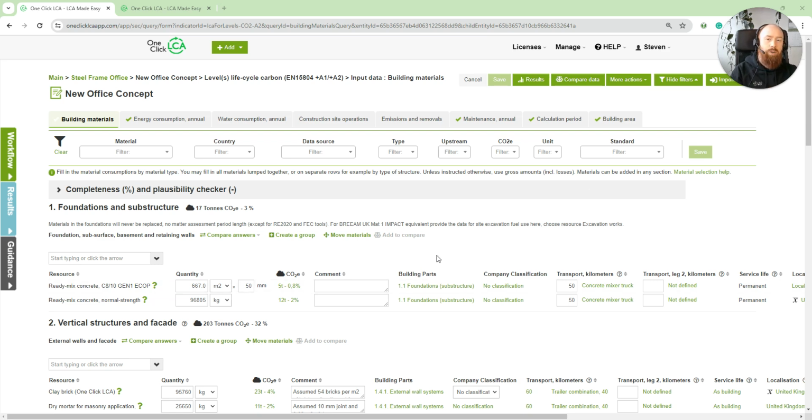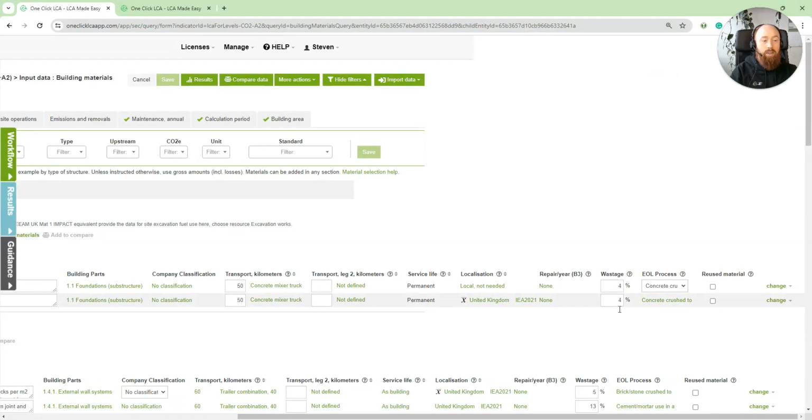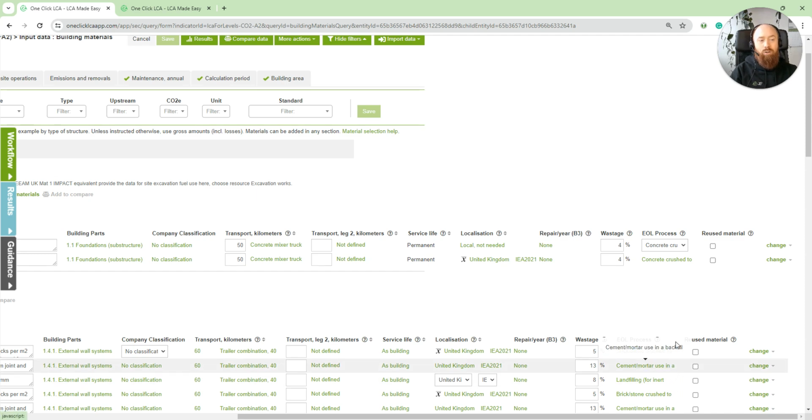So first of all, we have to open our project and navigate to the building materials page, and there we navigate to the section on the end-of-life process. By default, it selects the most likely used end-of-life process, unless you have decided on the manufacturer end-of-life process, because then it will default to that.